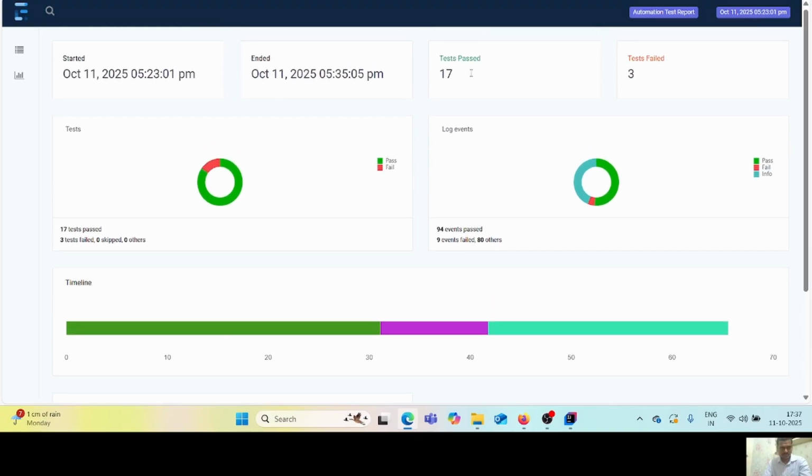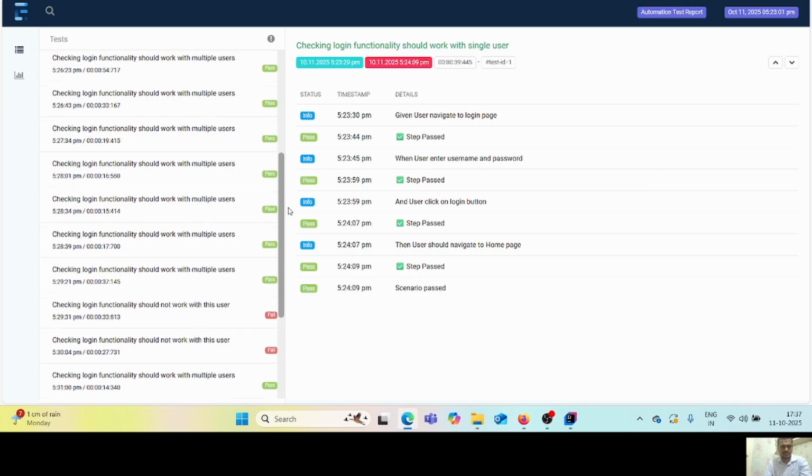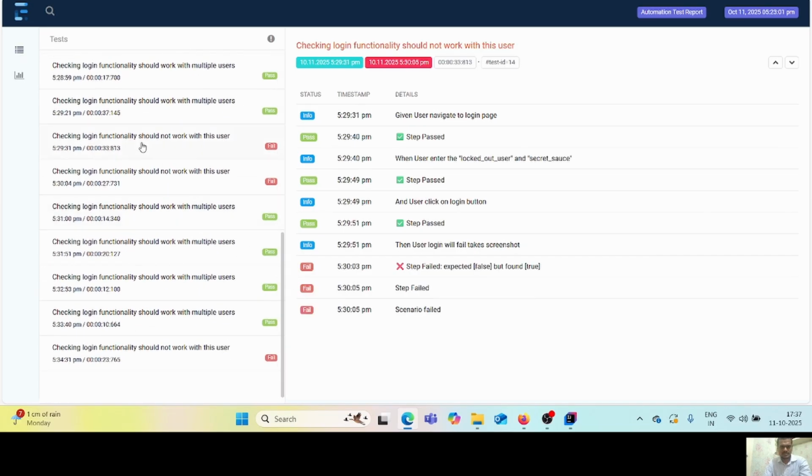And the failed scenarios will be here. If you scroll down, it will show the failed scenarios. 3 failed scenarios, in all 3 a step failed: expected false but found true. User login will fail, with screenshot. Check login function should not work with this user, meaning with one user it will fail. With the logged out user, secret sauce, login will fail. Again, logged out user, 3 times with 3 browsers, right? So that's how one test fails for all these 3 browsers.